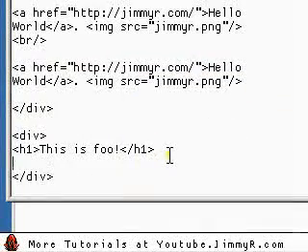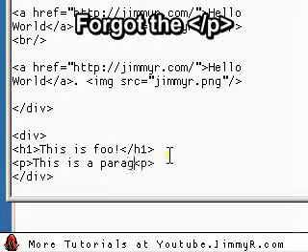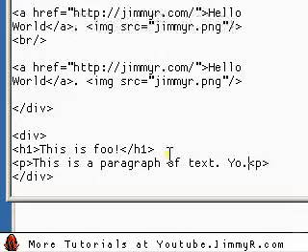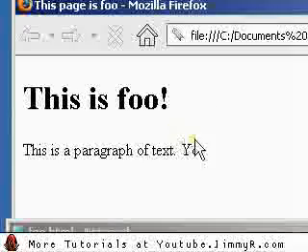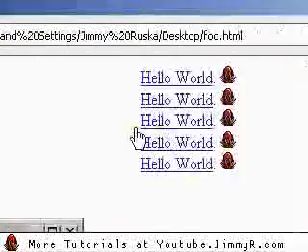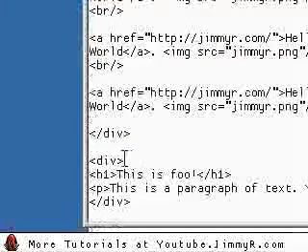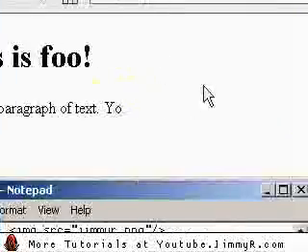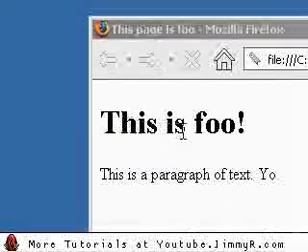I can add a paragraph. This is a paragraph of text. Okay, save it. And there it is. So this is my first fake layout. That's all you need to do. If I wanted to, I can position it so the content is over here and the links are over here. Or I can add 3 elements.